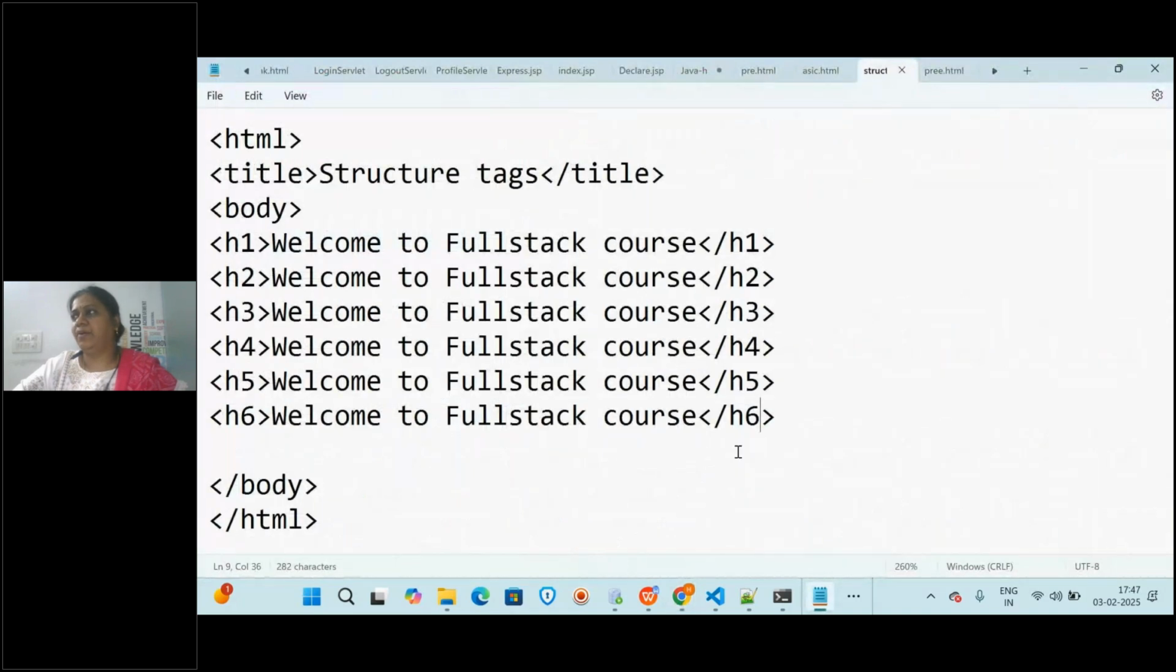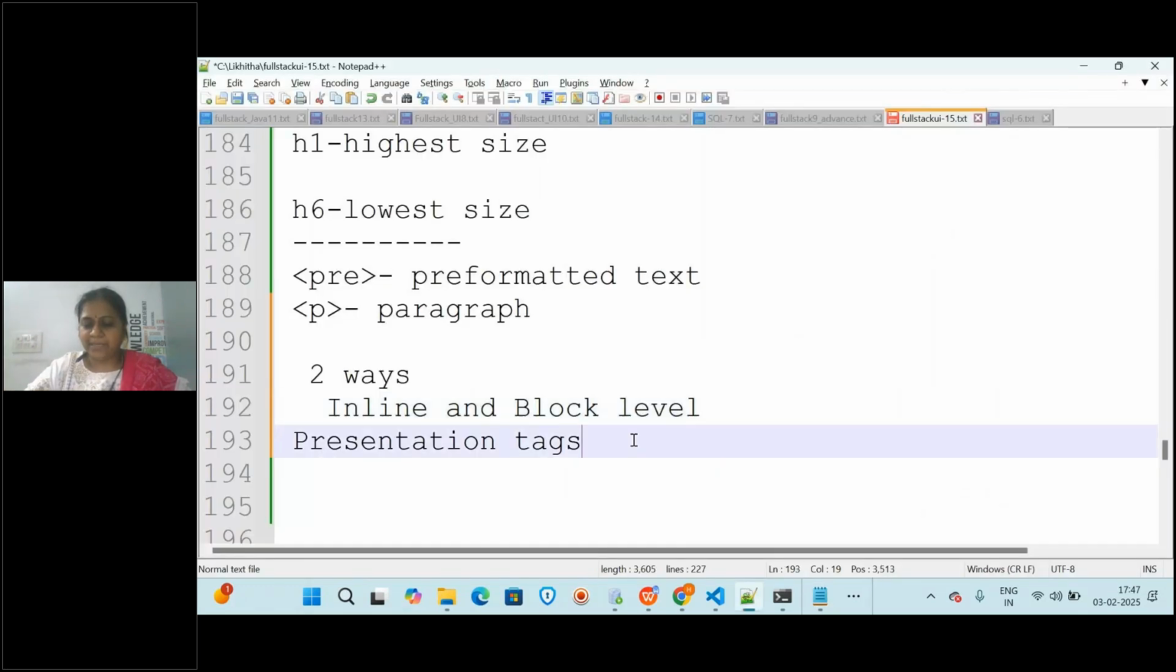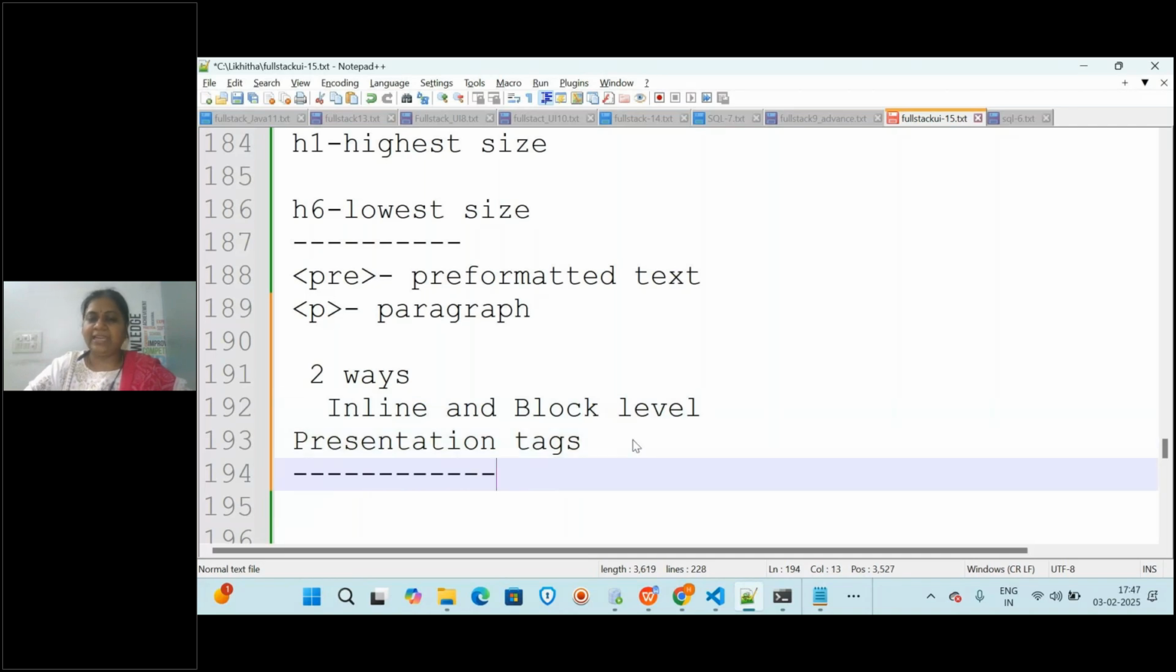Whatever I will give you in coming sessions, the list of inline and the list of block level tags in one file, you can go through that once. Day by day, when I am teaching, you will also know which is an inline and which is a block level tag. Now remember, H1, H2 are all block level tags. In the presentation tags, you will be having inline tags.